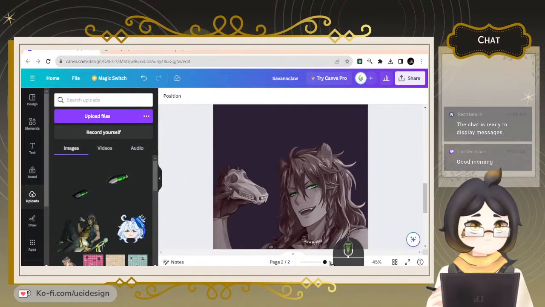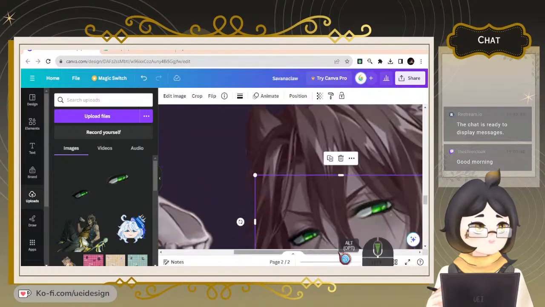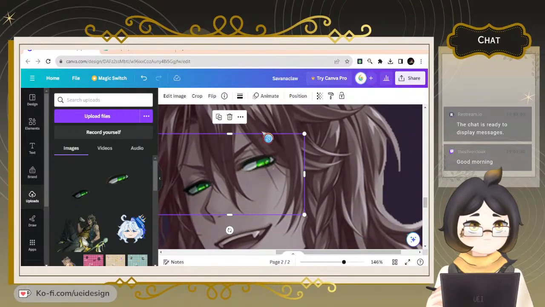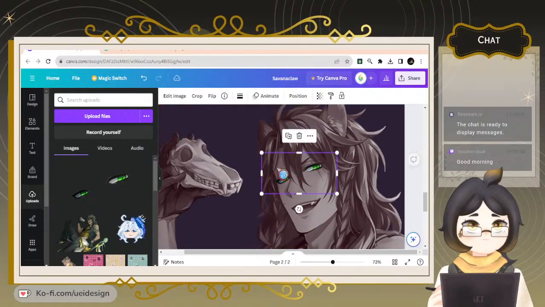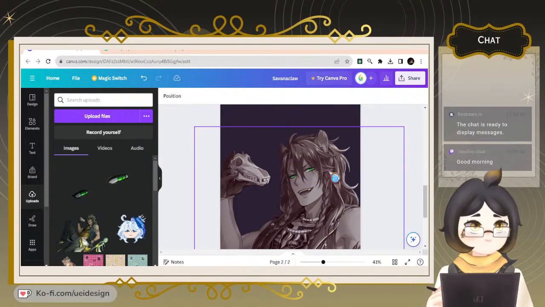Okay. Let's zoom in. Okay, so I noticed something. Wait, I'm gonna see if I can fix that. Needed some rotation. Okay, that's perfect. That looks good. As you can see now, when you zoom out, you can see how it's perfectly aligned to the original picture.